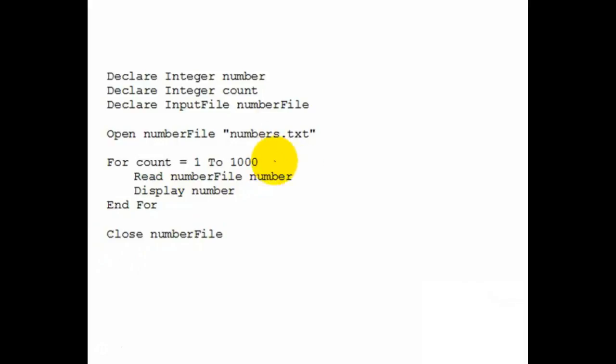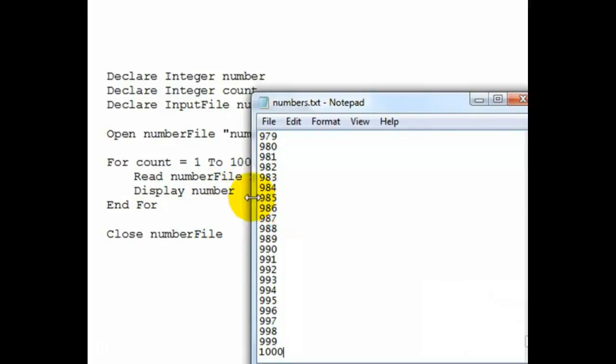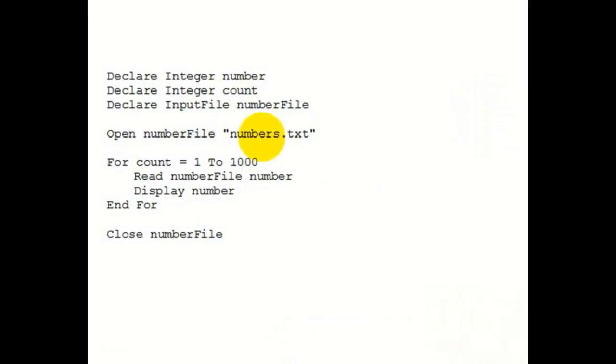Well, this algorithm works fine as long as the file contains at least 1,000 pieces of data. What if the file contains an unknown amount of data? What if we simply don't know how many numbers are stored in the file? Well, let's say that the file contains not 1,000 pieces of data, but 984 pieces of data. If we try to run this algorithm, which reads 1,000 pieces of data from the file, an error is going to occur because we simply can't read beyond the end of the file.